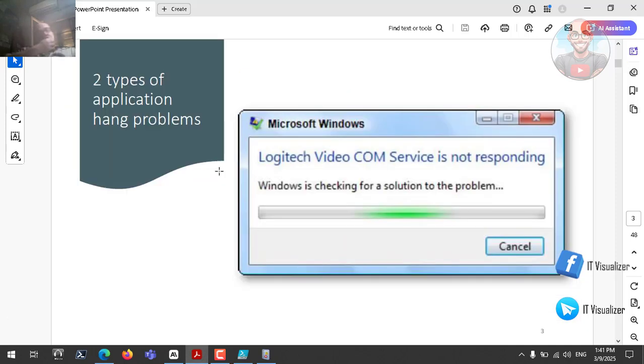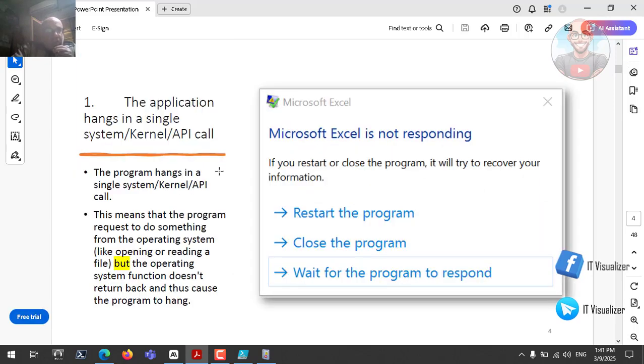Now we have two types of application hang problems. Here Mr. Leo van der Poel is saying that there are two types of application hang. The first one is the application hangs in a single system kernel API call. This means that the program requests something from the operating system, like opening or reading a file, but the operating system function doesn't return back and thus causes the program to hang.